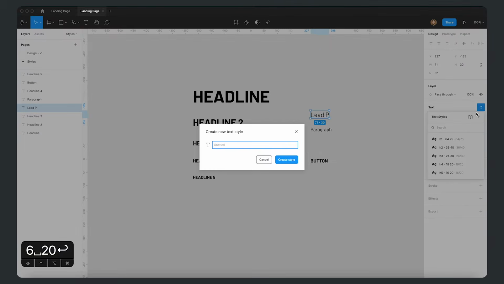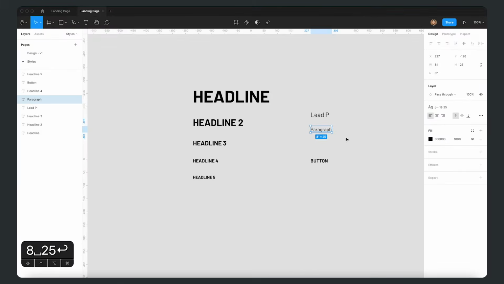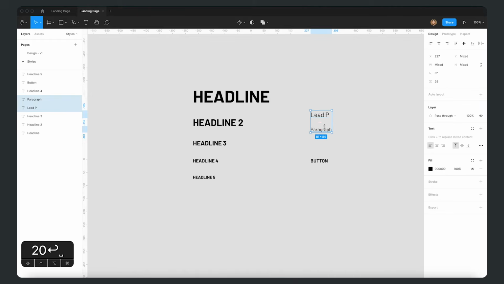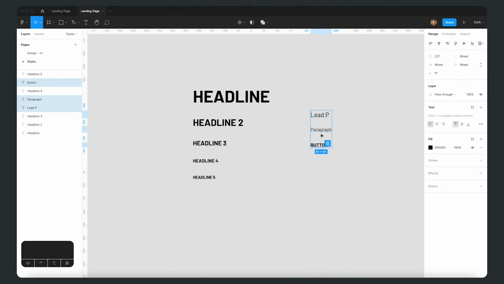Fantastic. And now we're just going to register our lead paragraph as a local style. 24/30. And then our paragraph, which was 18/25. And our button. Fantastic. Now that we've got those in place, we'll want to set up a bit of a color system.